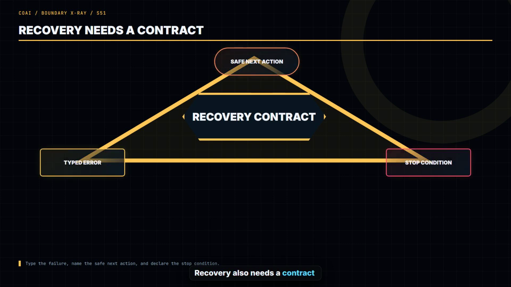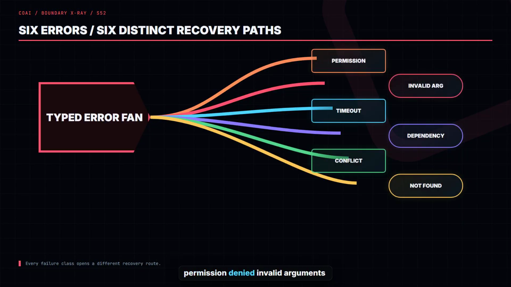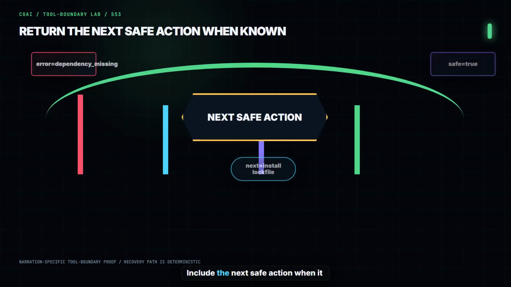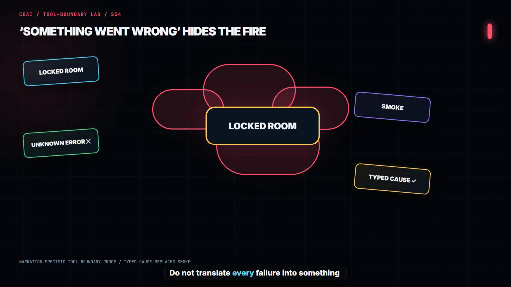Recovery also needs a contract. Return typed errors: permission denied, invalid arguments, timeout, dependency missing, conflict, or target not found. Include the next safe action when it is deterministic. Do not translate every failure into something went wrong. The software equivalent of smoke coming from a locked room.